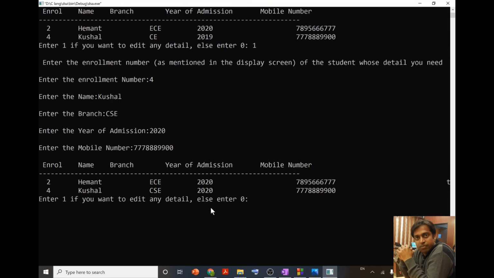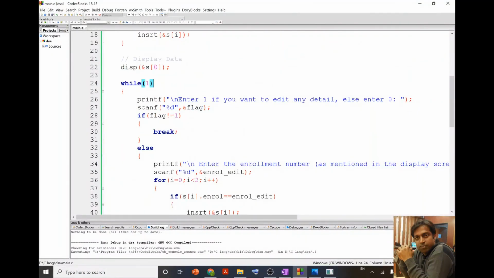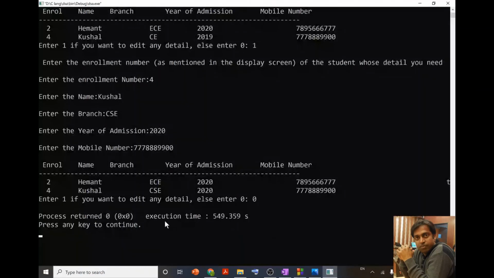So if I want to edit any detail, I can enter 1, and if I do not want to edit, then I can enter 0. If I enter 0, you can see that my program ends. So it means that the while loop got ended, it is not an infinite loop. As soon as I enter any number instead of 1, with the help of this break statement, this while loop is going to end. Okay, so this is our program.